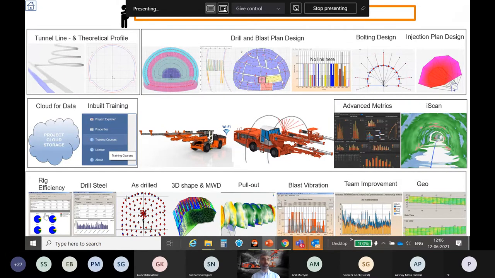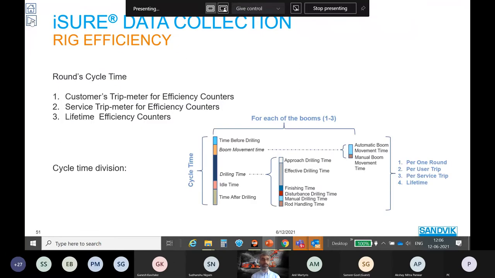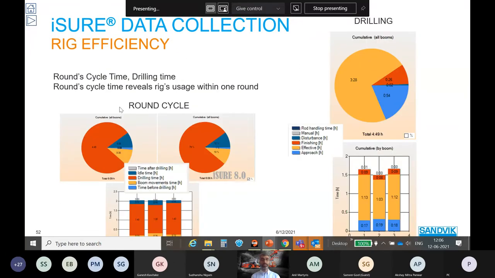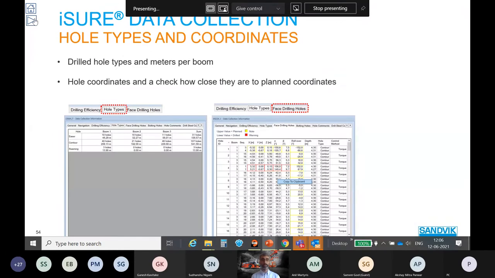Then we can go to the rig efficiency here, what kind of data we can get out of the rig. Here we can see the individual round database, like rig location, rig ID, time, volume, holes, round and drilling efficiency, and other things. I think I would show this in the real software when I operate the software live in this session. So all this information is visible in the software: how much time has been consumed, what are the idling time, cumulative time, all those things for boom one, boom two. I will show that at a later stage.